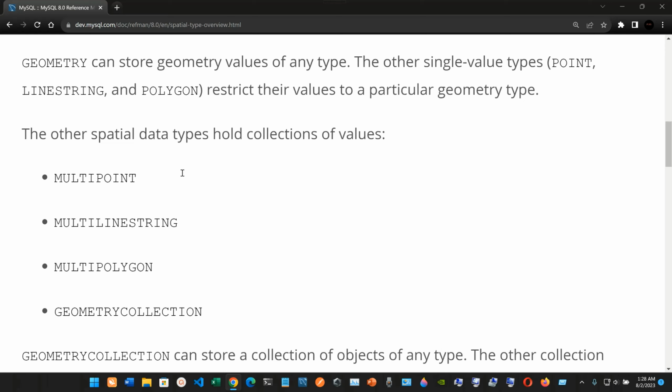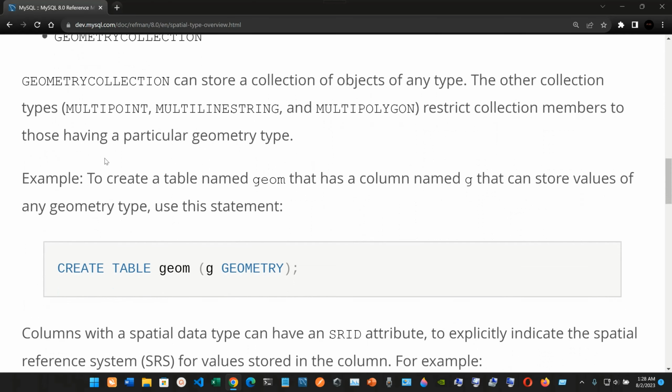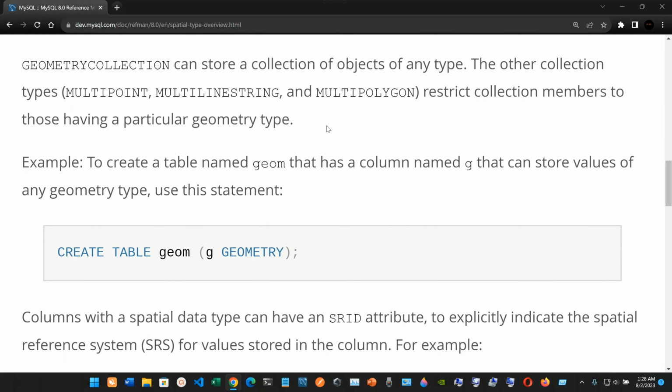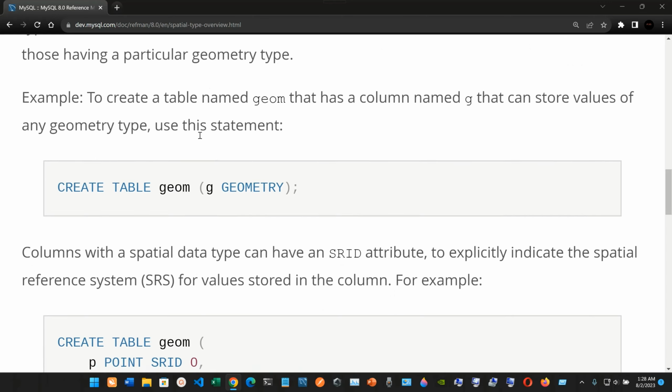The other spatial data types hold collections of values: MULTIPOINT, MULTILINESTRING, MULTIPOLYGON, and GEOMETRYCOLLECTION. GEOMETRYCOLLECTION can store a collection of objects of any type. The other collection types, MULTIPOINT, MULTILINESTRING, and MULTIPOLYGON, restrict collection members to those having a particular geometry type.